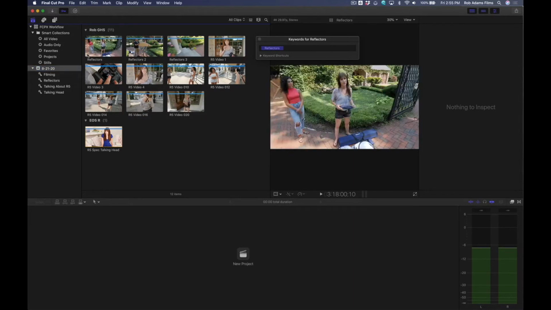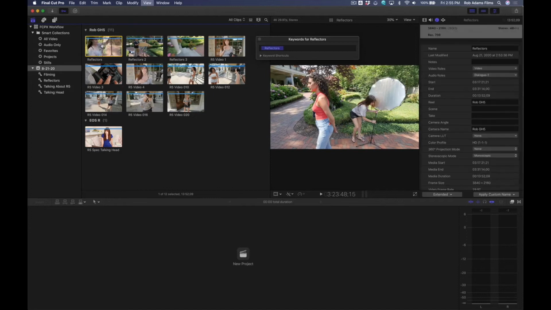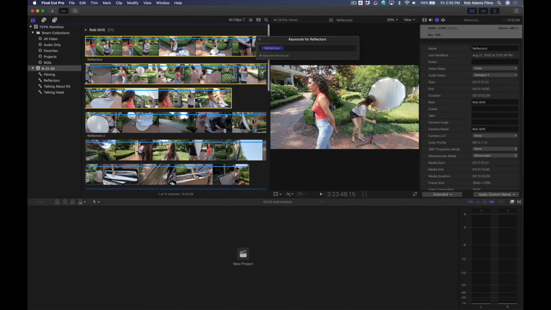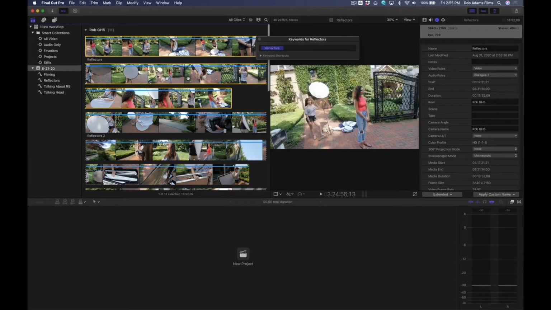So, favoriting. Let's find some ranges of these clips, and I'm going to zoom in here and find some shots of Vanessa working with the reflectors. So let's see, maybe.